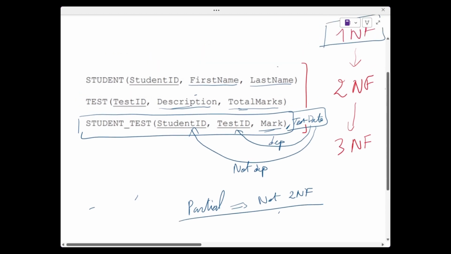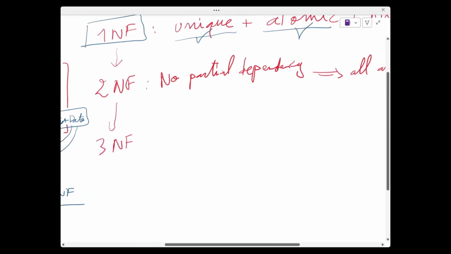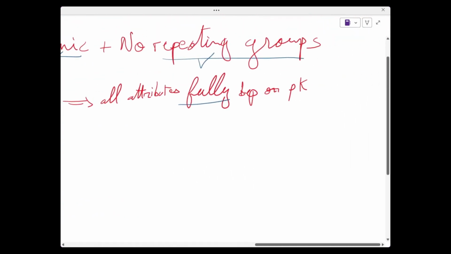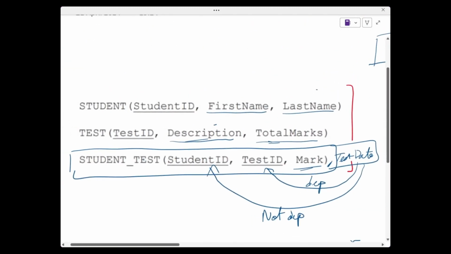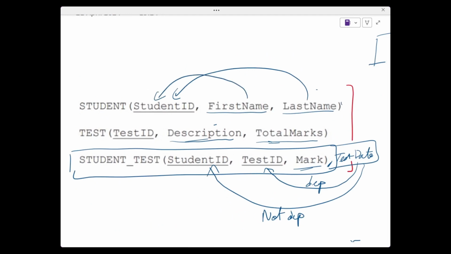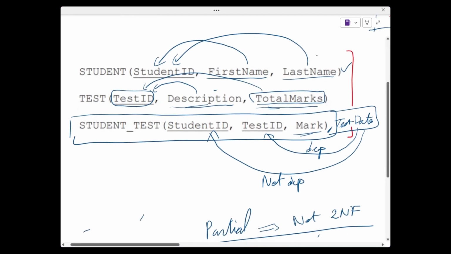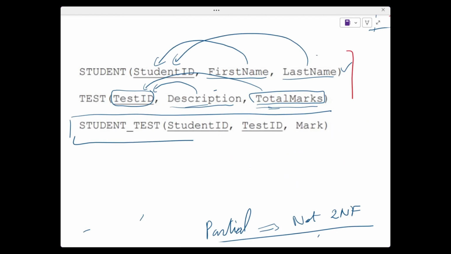Do we have anything that is not fully dependent on primary key? Let's check. Last name dependent on the student ID. First name dependent only on the student ID. We are fine with this table. For the test ID, the description of the test dependent on the test ID. The total mark of the test dependent only on the test ID. We are fine here. If we remove this and we check the rest, we find that the mark dependent on the test ID and the student ID.